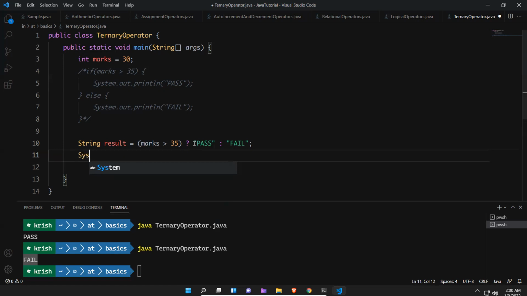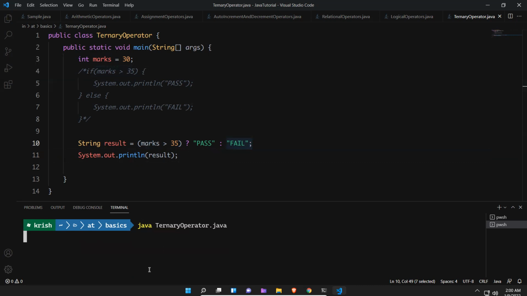Now System.out.println, I'll print the result. I am storing the result in this result variable. Now my marks are 30. Is 30 greater than 35? No, so this is false. When it is false, it will execute the last part after the colon. So let me clear this and execute. You'll get fail.